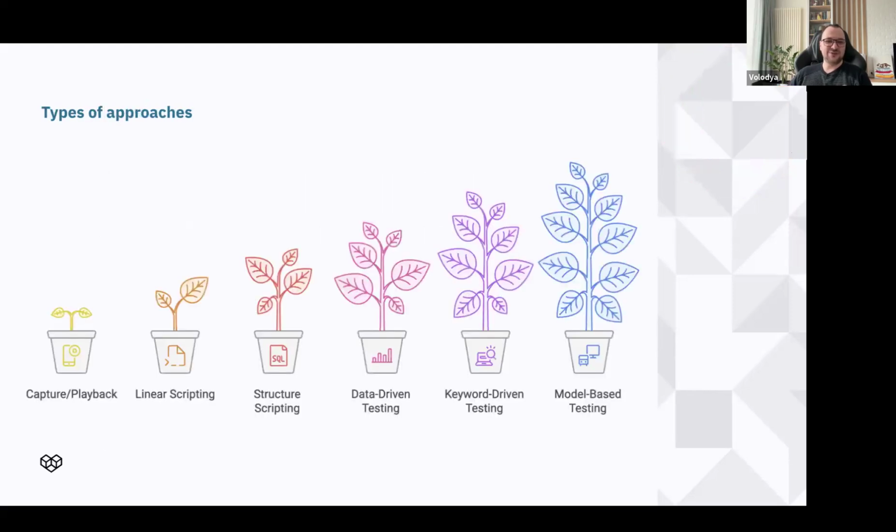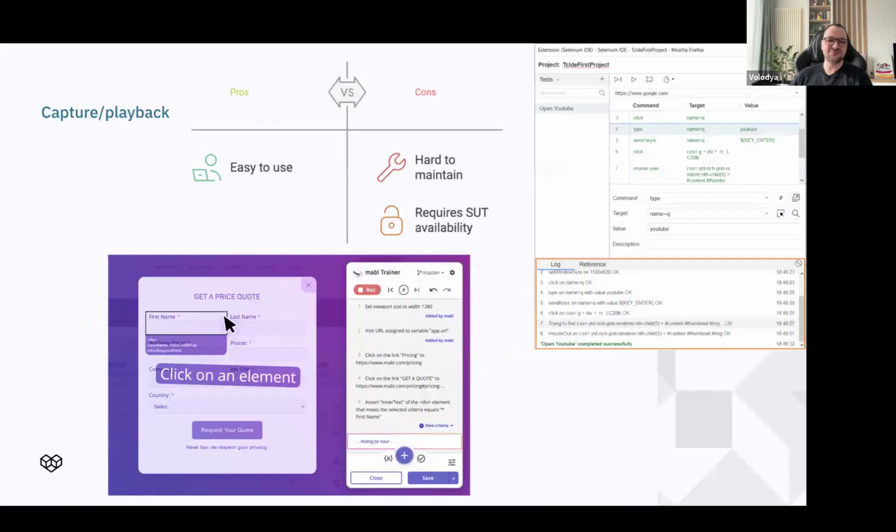Now let's talk about types of approaches you can use when building your automation solution. That's not all of them. There are a lot more of them, but it would be another type of presentation because it could take a lot of time to present everything. We will start from the simpler solutions with a lot of disadvantages to more advanced ones with fewer disadvantages.